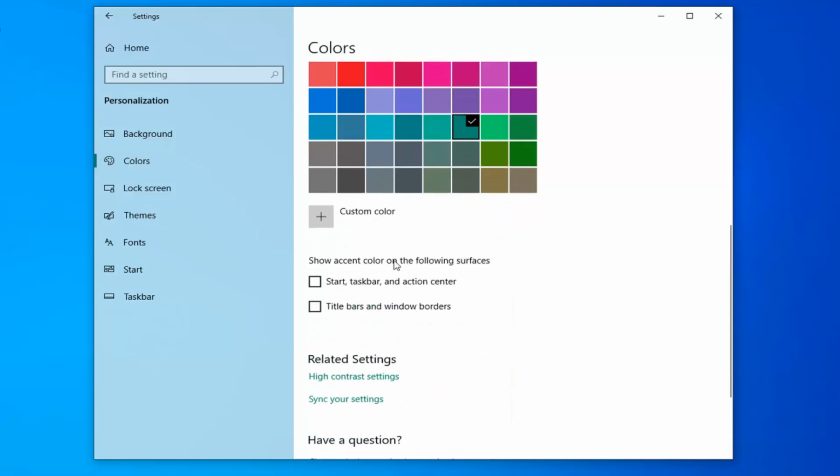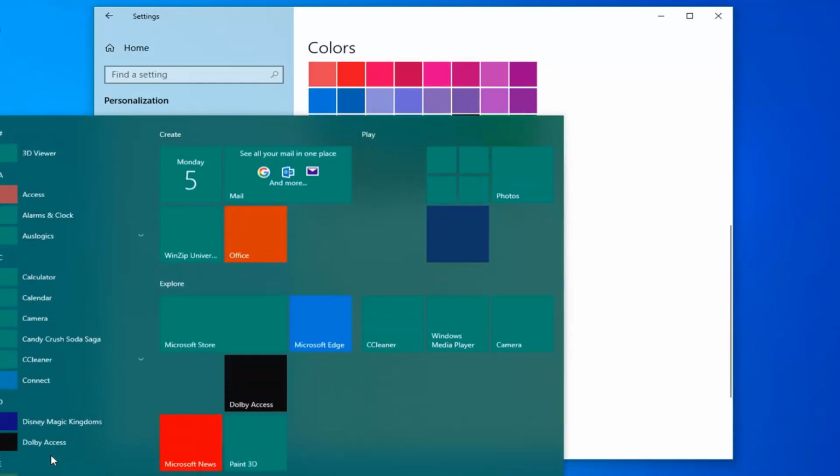And you can also show the accent color on the Start, taskbar, and Action Center, as well as the title bars and window borders. So if you check mark all these options as well, you'll see the color will appear elsewhere on your system now. So pretty straightforward process here, guys.